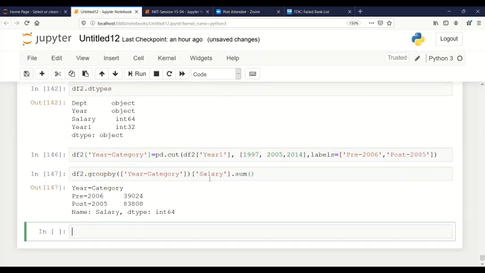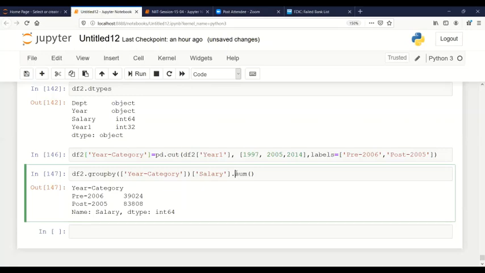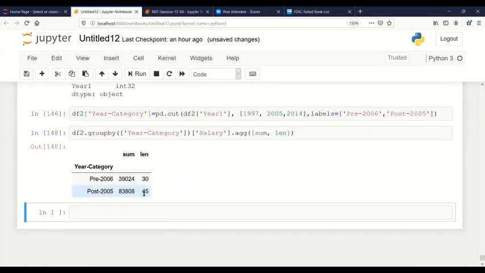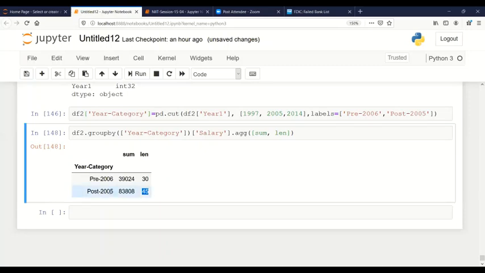Yes. So depending on the case, you can work it out. I'm looking for agg, sum and length. So these are the number of cases. Pre 2006, we have 30 cases with the sum of salary this one, and post we have 45 cases with the sum of this one.